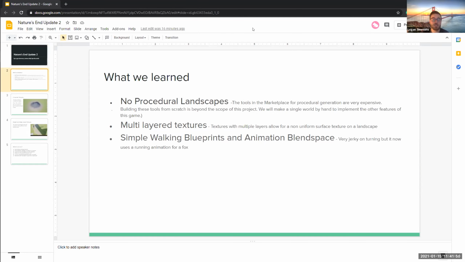Some of the things that we learned this week is we can't do a procedural landscape that we originally planned, because we looked at some of the tools that are required in the marketplace and they're a bit on the expensive side. And if we were to do it from scratch, it would be beyond the scope of the project. It would take up all of our time essentially. We also learned more about multi-layered textures and Andrew messed around with that and came up with some really cool ideas. Kyle also looked at some walking blueprints and some animation blend space to include in our game.